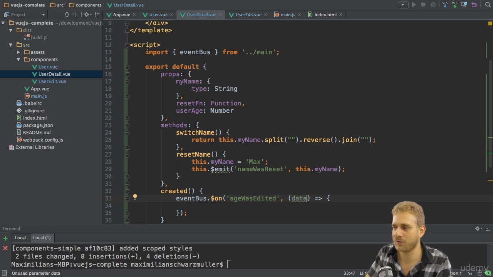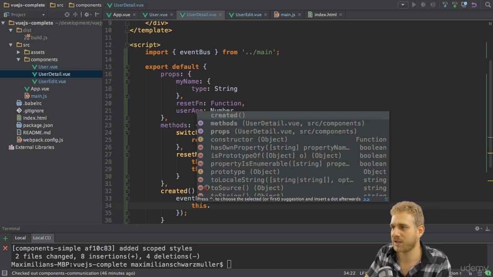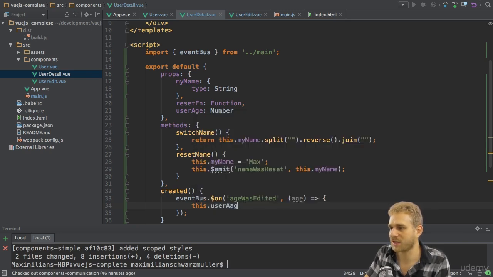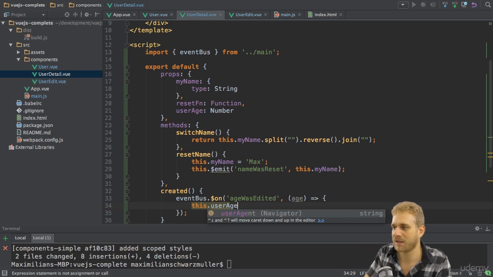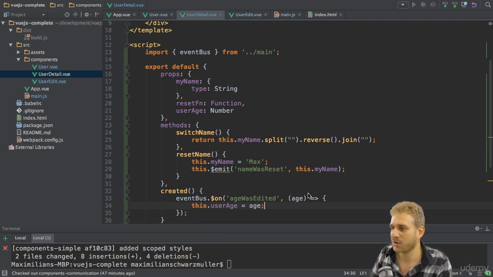The name is totally up to you. You can name it data, or since I know it will be an age, I can also name it age. And then here I can access my existing Vue instance with this and set user age, this prop we're getting passed from outside, directly to age.